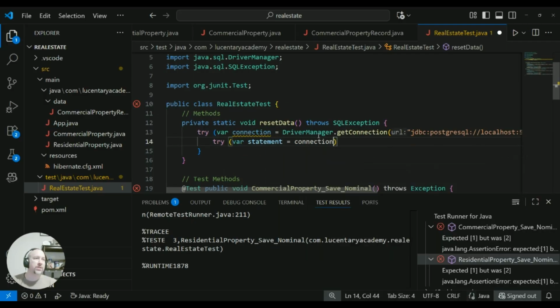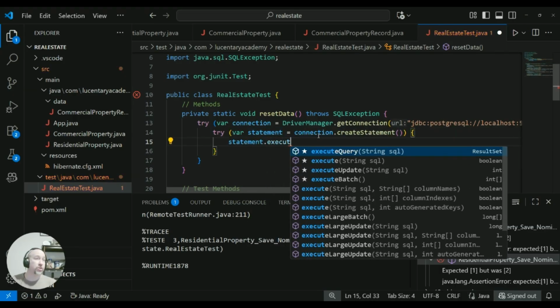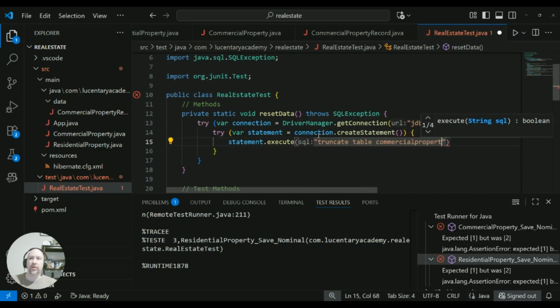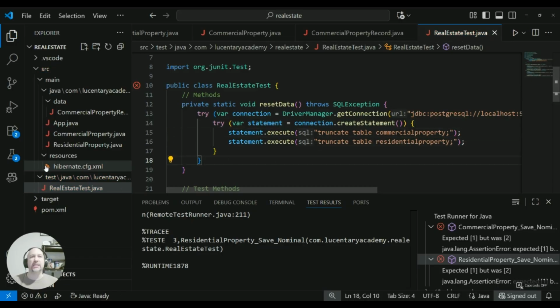And then from here, we're going to need a statement. So we'll say statement equals connection dot create statement. And now statement execute. Regular execute, there we go. And then we will do a truncate. So truncate table commercial property. We'll do the same thing on residential property. So effectively what's going to happen is at the beginning of each test, we're going to truncate any data that's there. We're going to delete all of it.